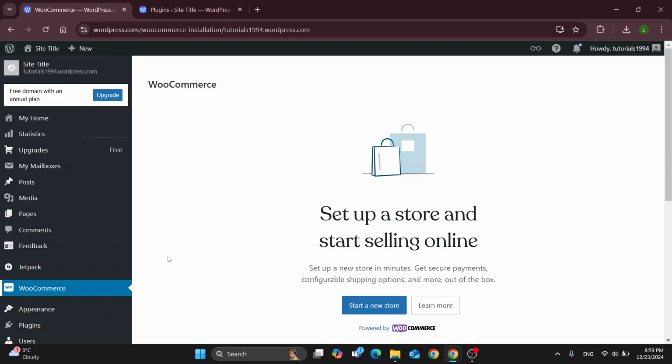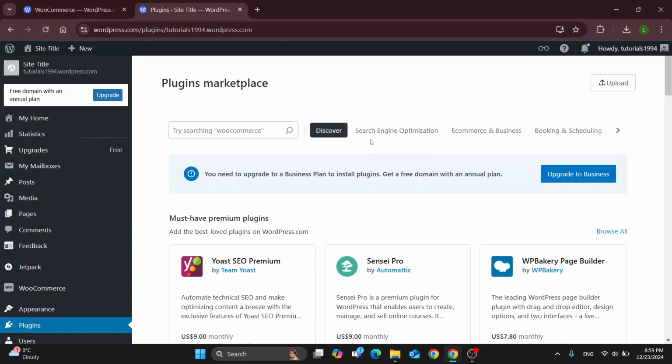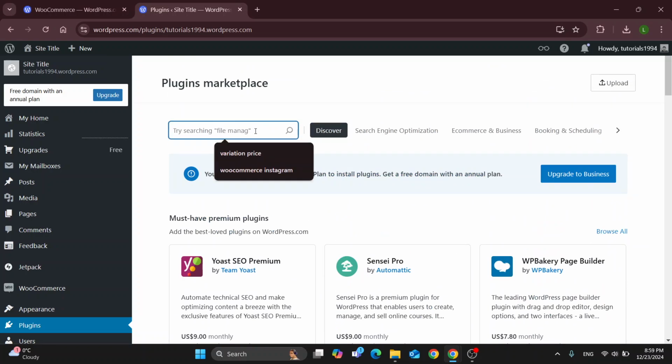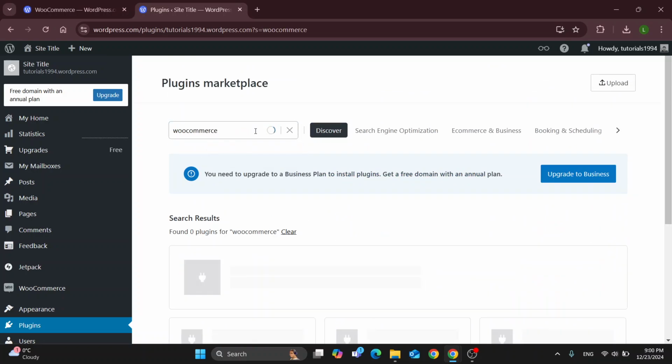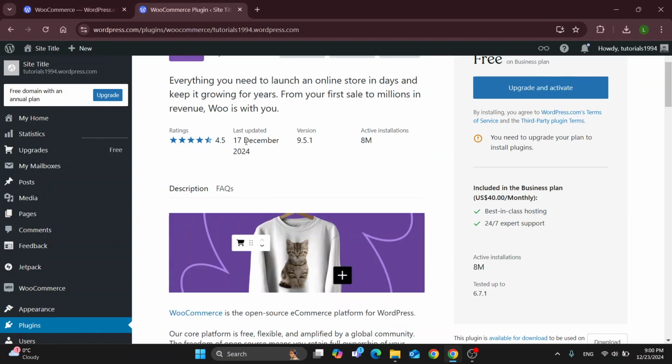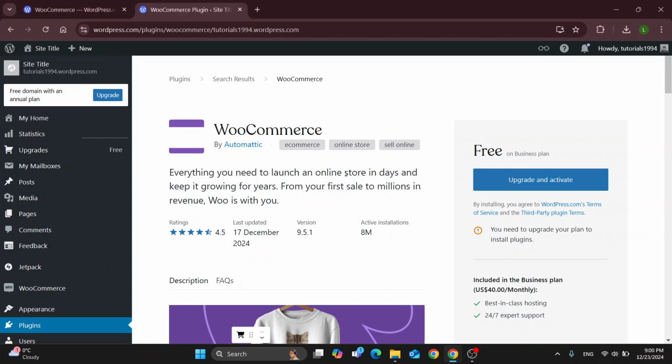So if you want to connect even more plugins, you can go into the plugins option right here on the left side of the screen. Opening up the plugins option is going to open up this plugins marketplace, where you can take a look at all the plugins you can use. And what you can do is search for WooCommerce. Searching for WooCommerce is going to give us a list of all the plugins that are related to WooCommerce. So you can see this is the most used one, by Automattic, everything you need to launch an online store.